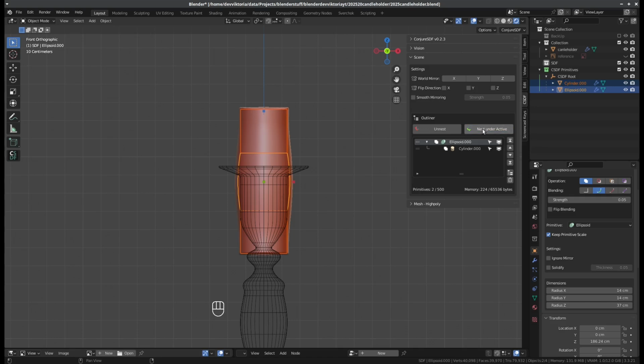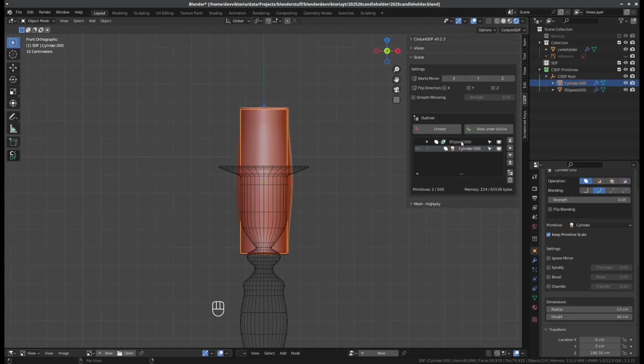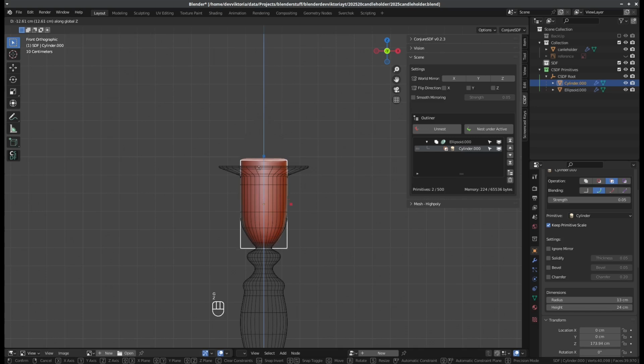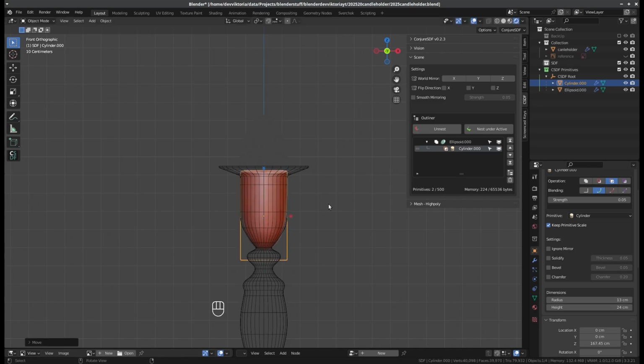So nest under active, the cylinder becomes a child of this ellipsoid, and I can make it intersect with this ellipsoid. And in this way, I can have this cylindric shape here. And in fact, I can reduce this ellipsoid quite a bit with this cylinder. Okay, let's have it here.